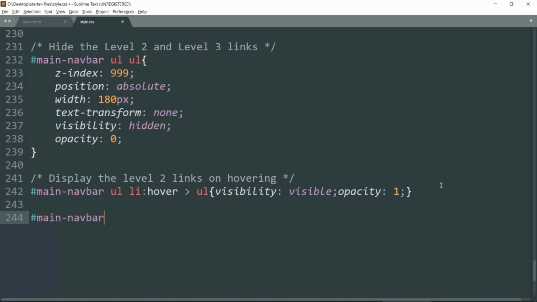Then let's style the level 2 and the level 3 links. So main-navbar space li width 100% and margin 0.